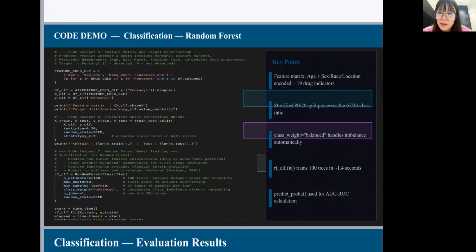Code snippet 7 instantiates the random forest. You can see the key parameters highlighted on the right: n_estimators equal 100, max_depth 10, and class_weight balanced. The model is then trained with rf.fit and completes in about 1.4 seconds on this dataset.